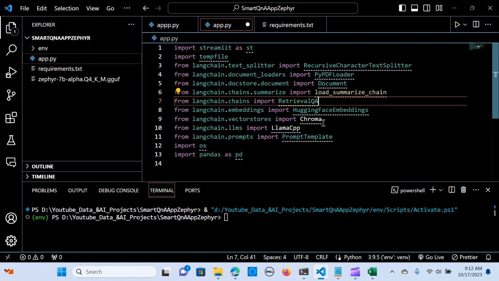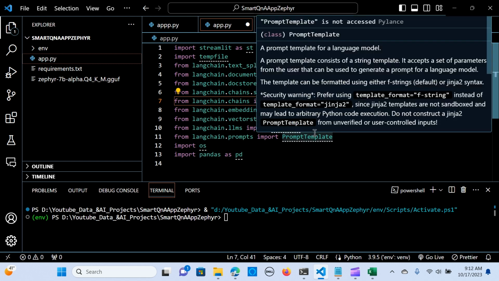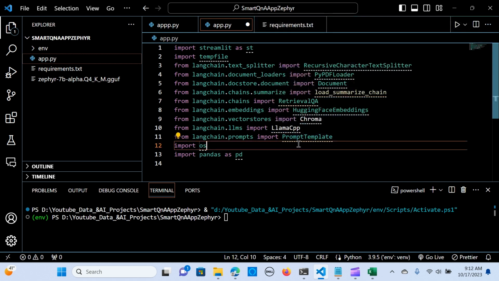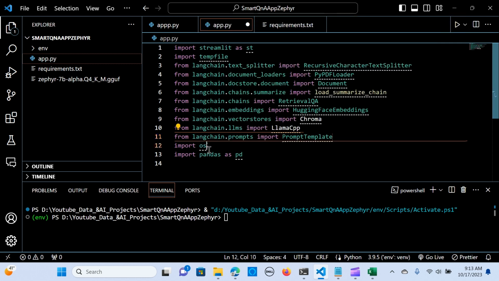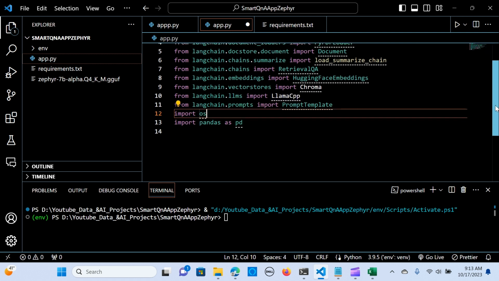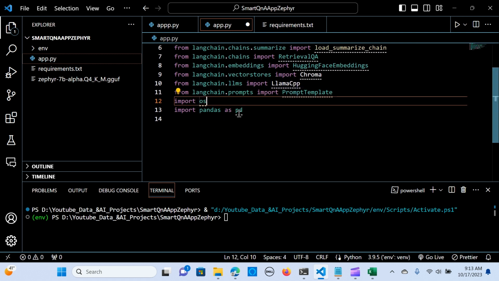So we're going to be using the sentence transformers from Hugging Face and Chroma to create our vector store, and llama CPP to load the models and run them on the CPU locally. We're going to be needing the prompt template to pass a prompt, import os to create some directories or paths, and import pandas as pd to create our pandas data frames.